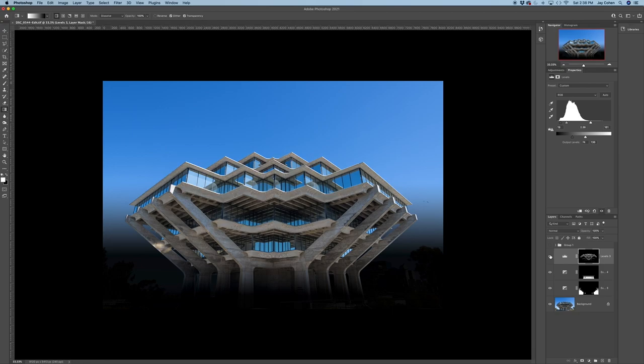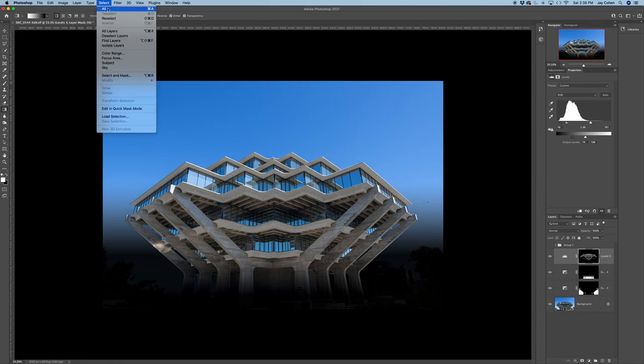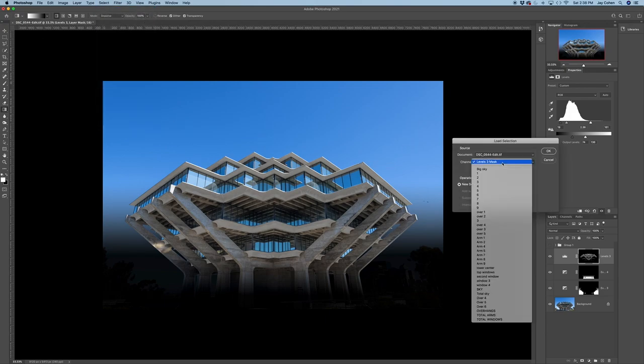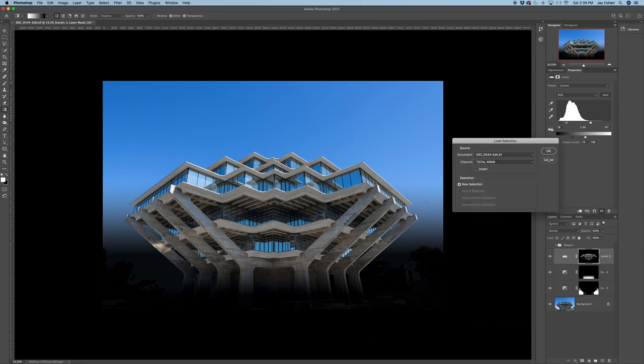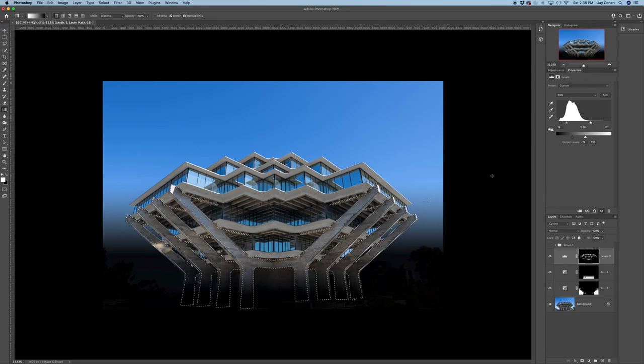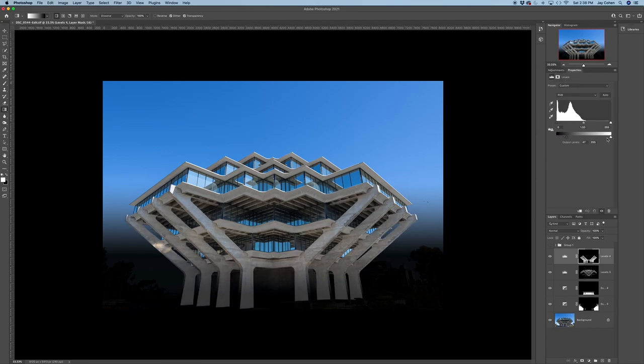And I want to do the same thing with the other parts of the building. Again, it's really just the cement pieces. And so I can load selection. I think I called it arms, so all of the arms. I had to select all of them individually and then put them together in one selection, and you can see it there. Again, I'm going to use a levels adjustment layer and really just play around with it until I'm comfortable.